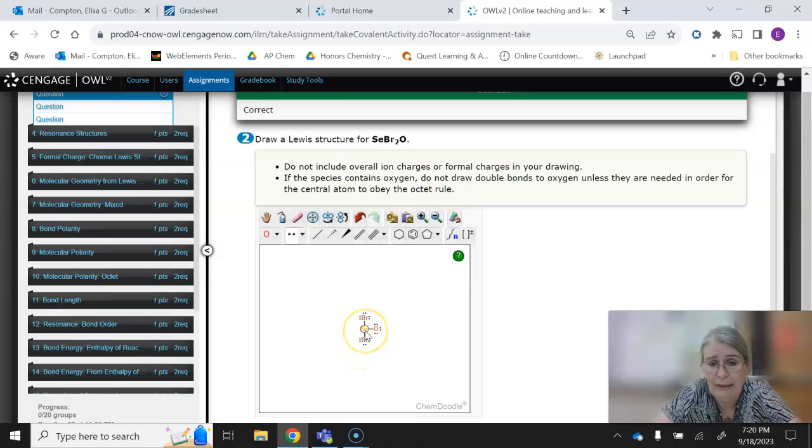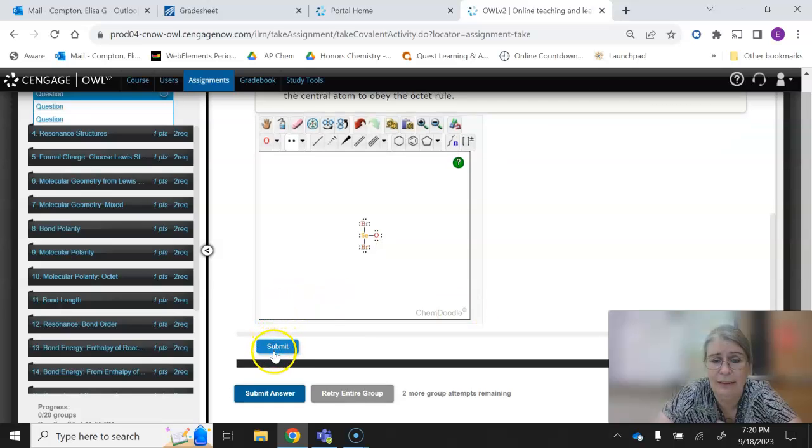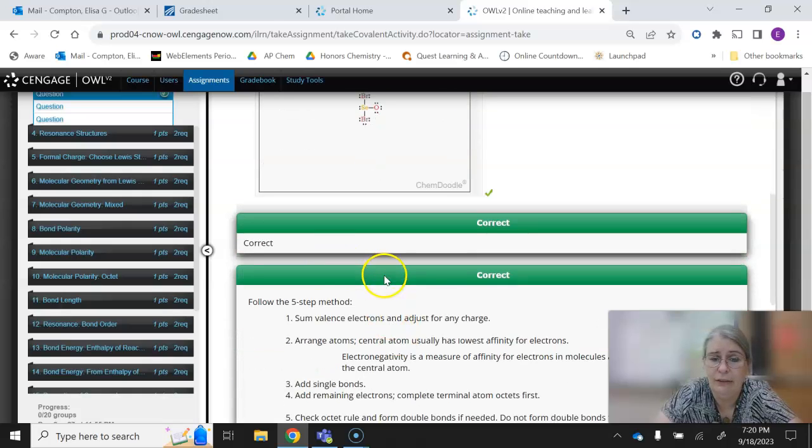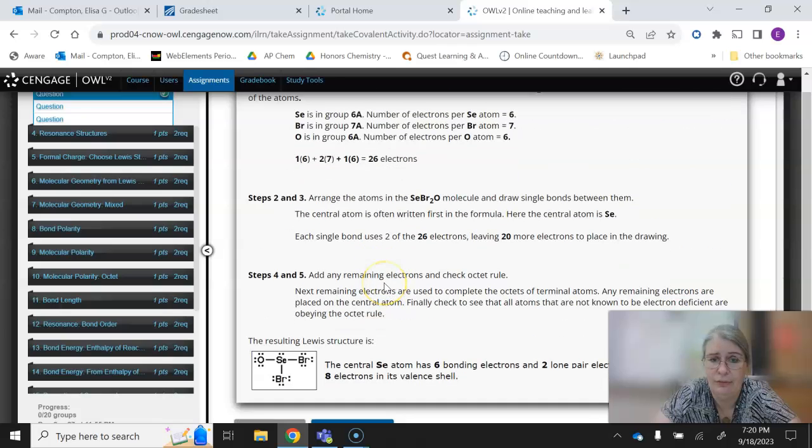except for my selenium, which I'm going to go ahead and finish up. And then I'm going to count and make sure that I have enough electrons. So 2, 4, 6, 8, 10, 12, 14, 16, 18, 20, 22, 24, 26. That's 26 electrons that goes with my 26 electrons. Everything has a complete octet. So I'm going to go ahead and hit submit. And there we go. I have a correct Lewis dot structure.